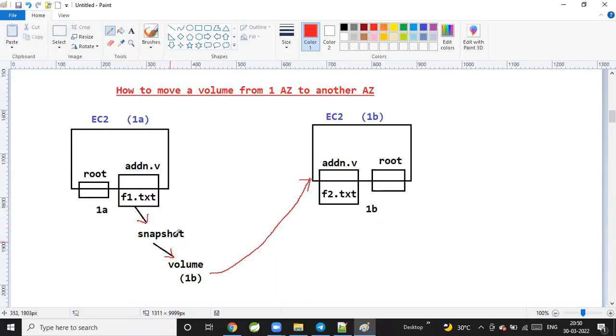Snapshots are regional specific. From that snapshot, observe. From the volume, I am creating a snapshot. From the snapshot, I am creating a volume. That volume I am attaching. Whenever I am creating the volume, I am creating it in the 1B availability zone. From the 1B availability zone, I'm going to attach that to the EC2 instance which is running in 1B.